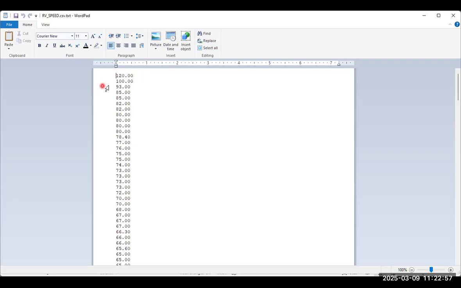And you can see each number here represents the maximum speed of an individual roller coaster. And these numbers are listed vertically, with carriage returns after each line. So the MyOpenMath problem is expecting to see the data formatted this way.